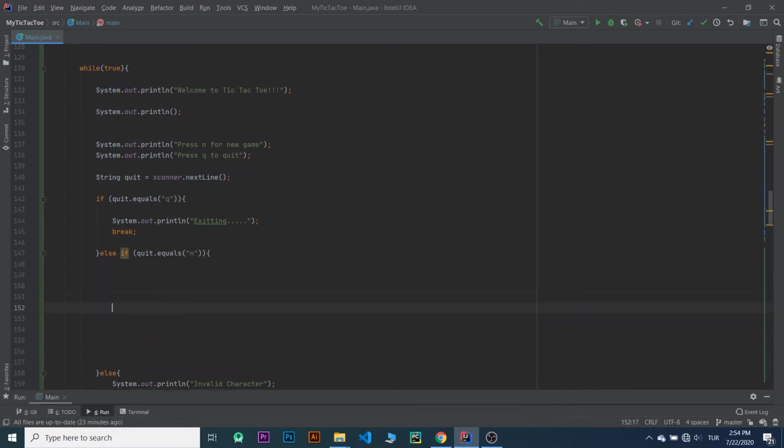There are 8 cases to win in TicTacToe. I will write them all in if statements, and if one of them is true, we will break the loop and print the winner's name. Since it takes a while to write these statements, I wrote them before recording this video not to lose time, so I'm going to copy and paste them.